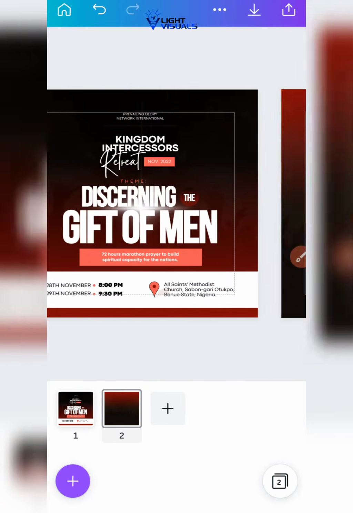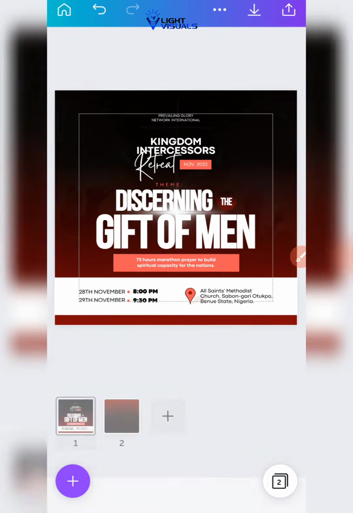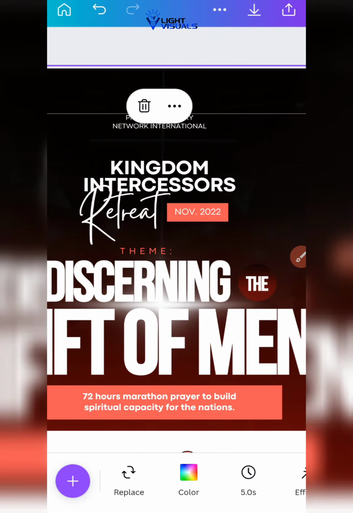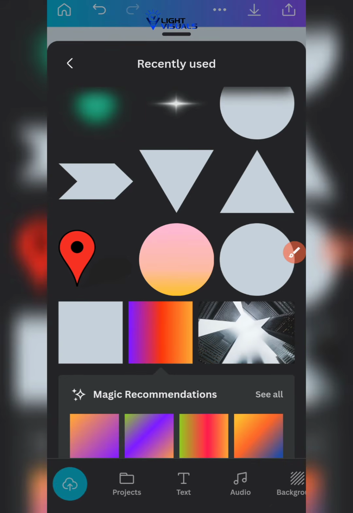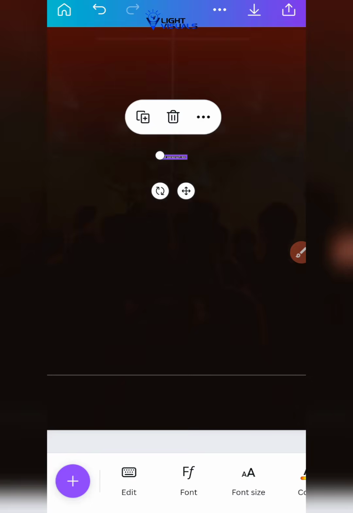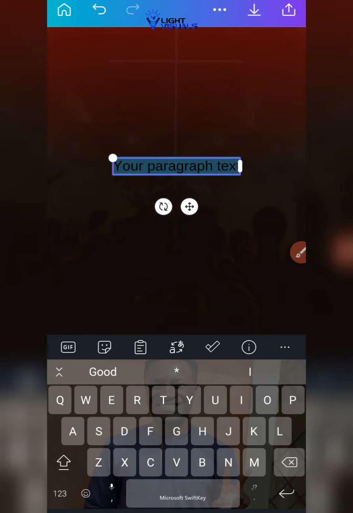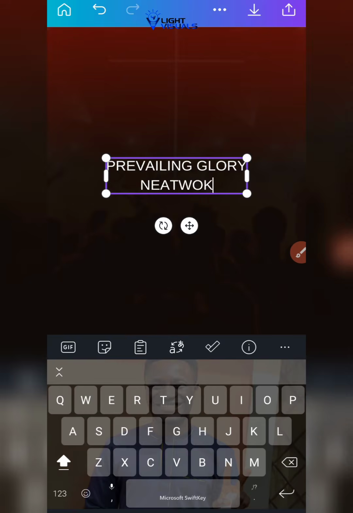The next thing I need you to add is we'll begin adding our fonts. The first one you are seeing here is Prevailing Glory Network International. So click on this plus button right here, go to font text, click on add the text box, and then you can zoom in. Click on edit, and then we add the name. Prevailing Glory Network International.